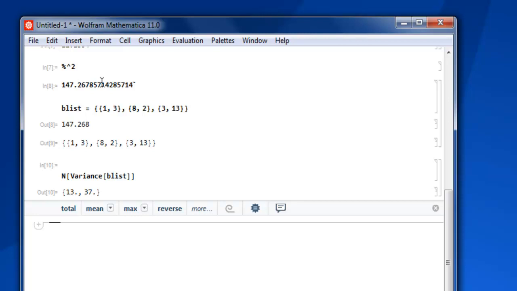So what we have seen so far is how to find variance, how to find mean, how to find standard deviation, how to find variance out of the standard deviation output, and then finally how to find variance from our B list. This was a short video on how to find variance and deviation.